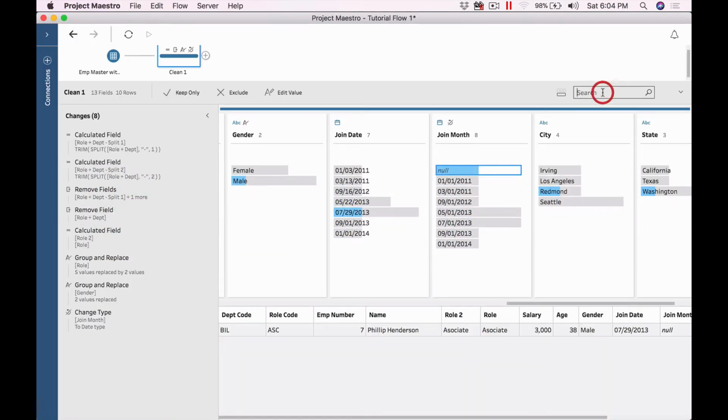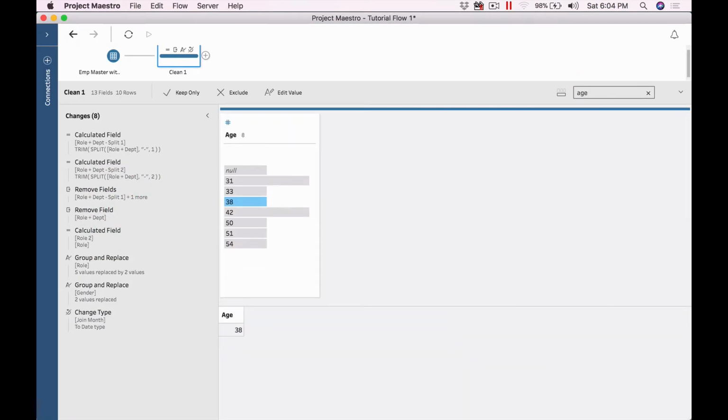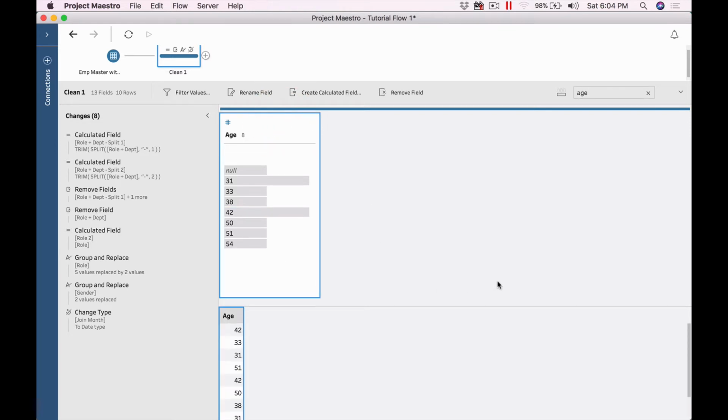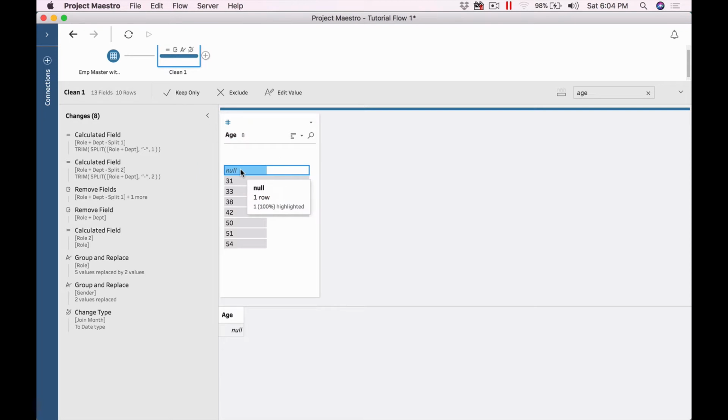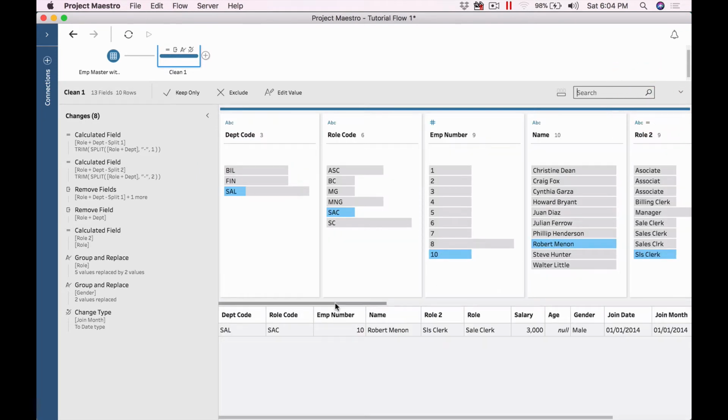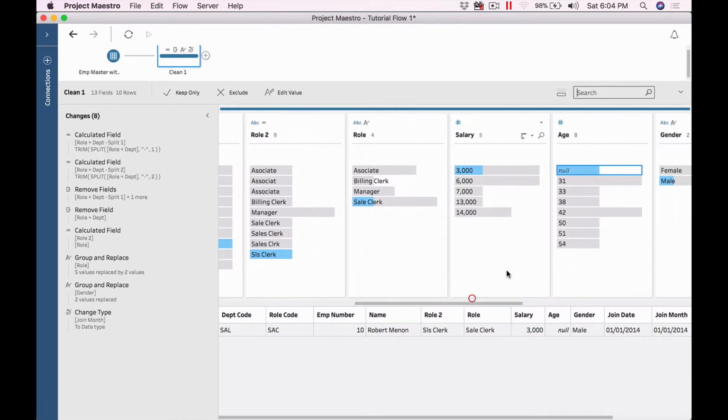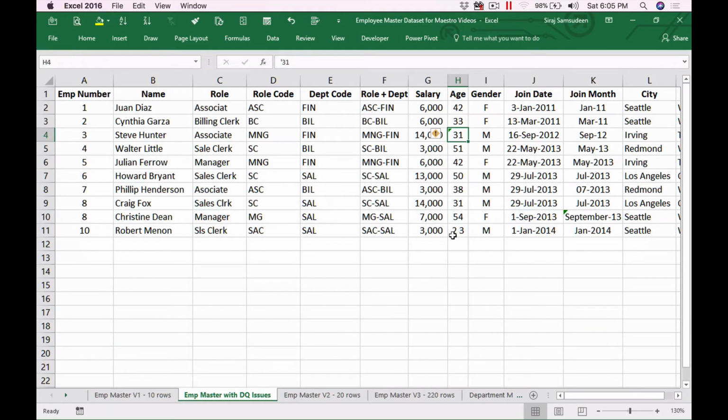So this is another functionality when you have a long list, so I can search. So I got age. So as you can see, there is something called null, right? So what is this null record? So I need to basically go to the, yeah, so age null is coming from row number 10. So let's see why. Because of this 2-3.